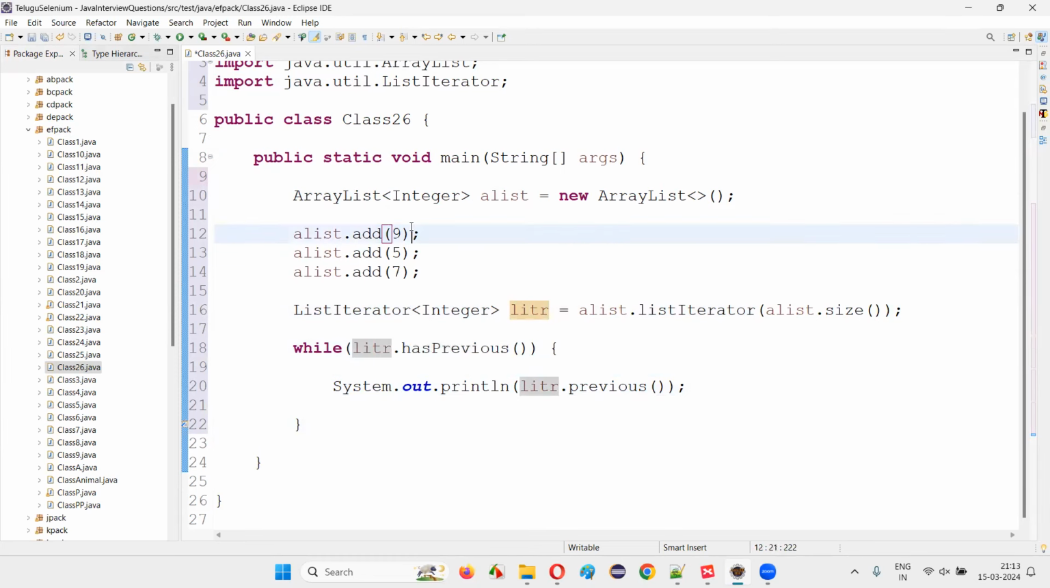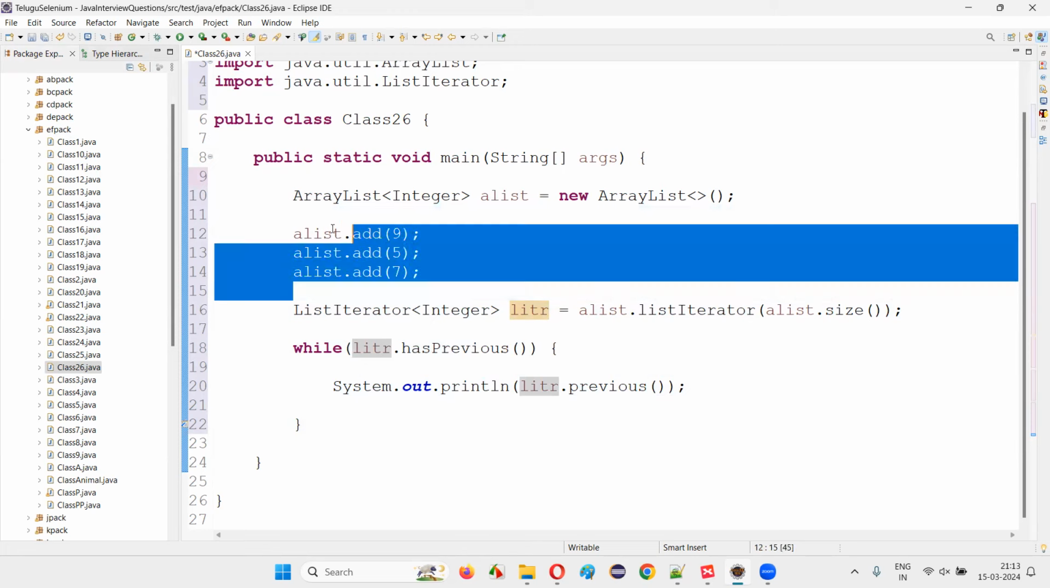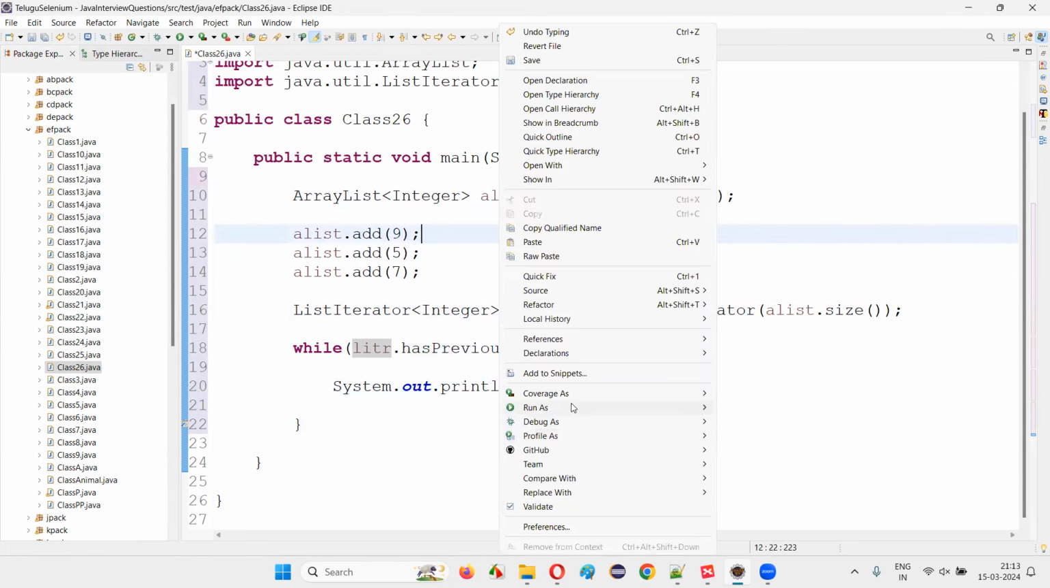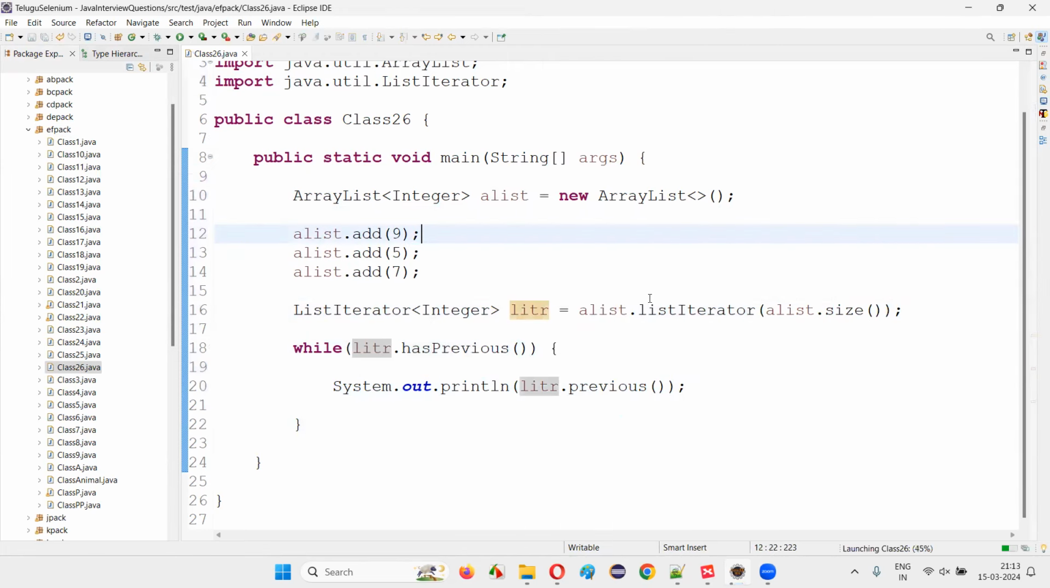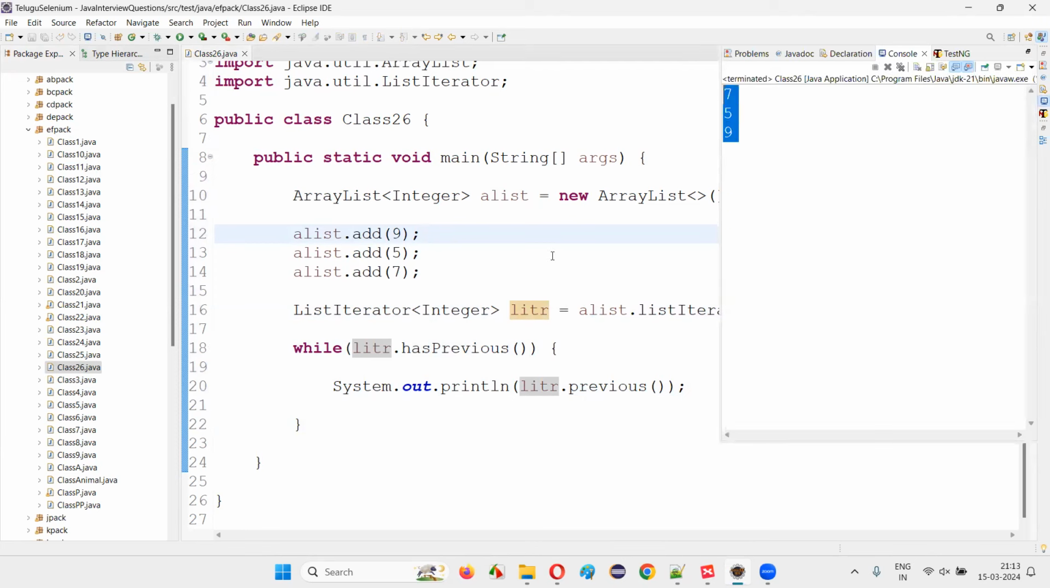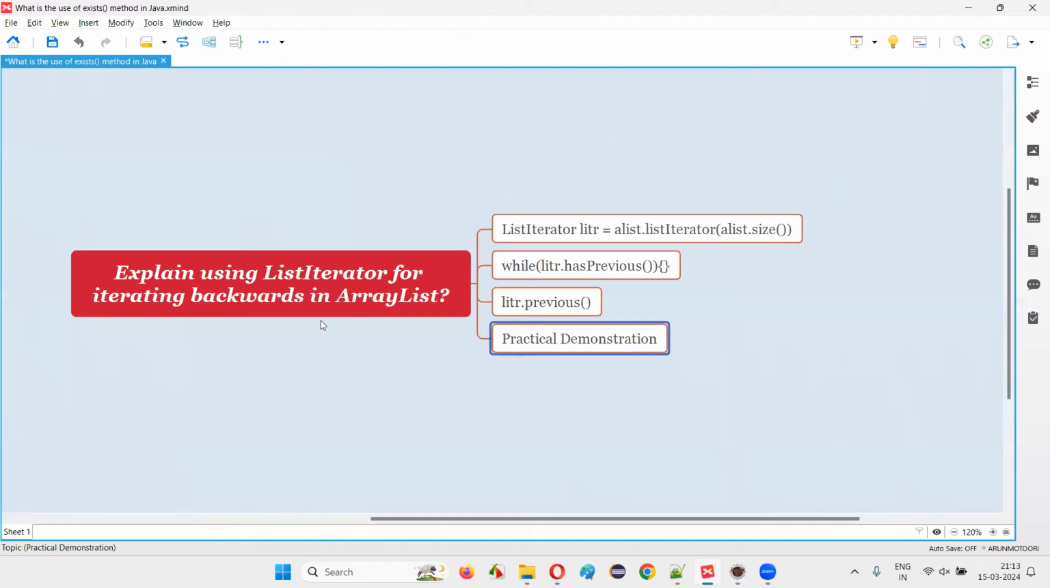After that, has any other elements? After 9, no other elements. Starting from bottom to up, it will iterate, retrieve and print in the output console. You see, 7 5 9 will be printed. Instead of 9 5 7, you see 7 5 9 got printed. This is how we can iterate through an ArrayList's elements in a backward manner with the help of the predefined methods of the ListIterator, that is hasPrevious and previous.